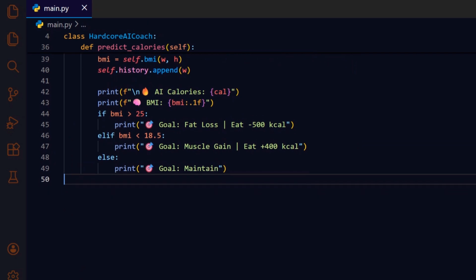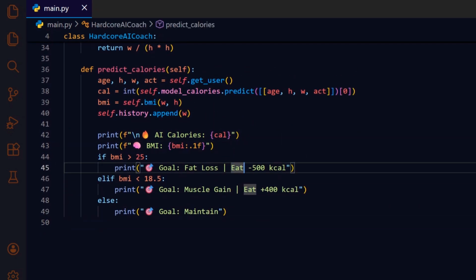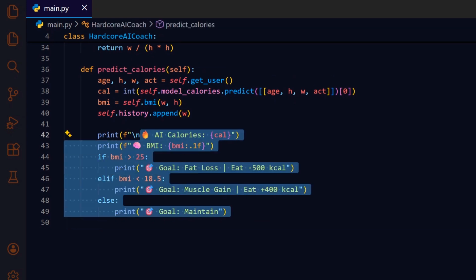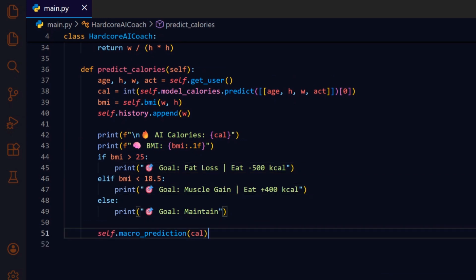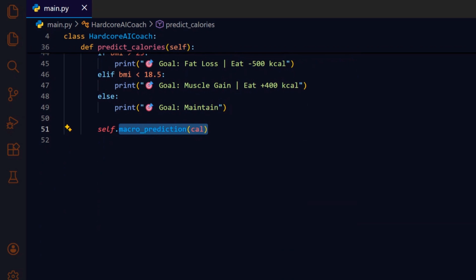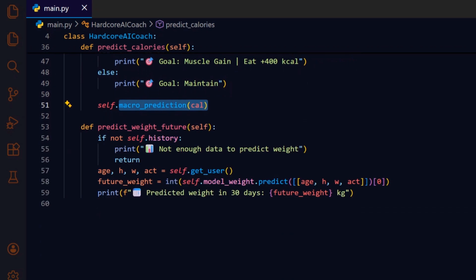Now, let's talk to the user. We're not just showing raw numbers, we're giving actionable advice. Depending on that BMI, the coach tells them whether they should aim for fat loss, muscle gain, or just stay the course. Calories are just the beginning. We pass that calorie count over to our next helper to break it down into the big 3: proteins, carbs, and fats.